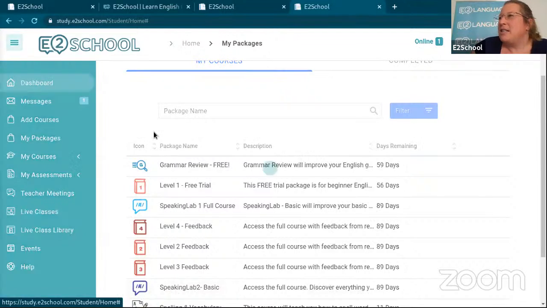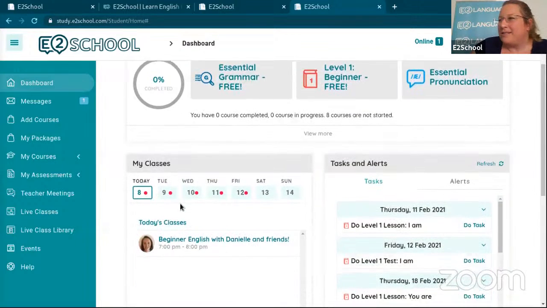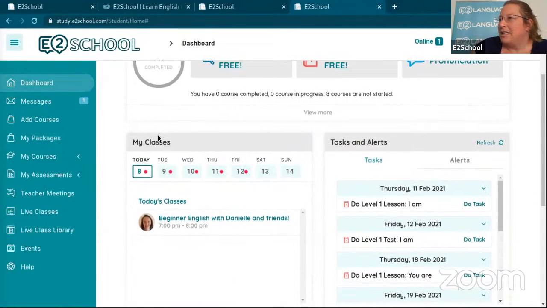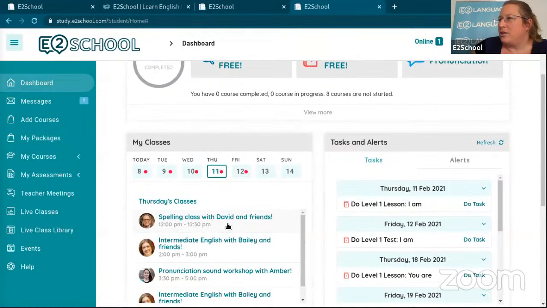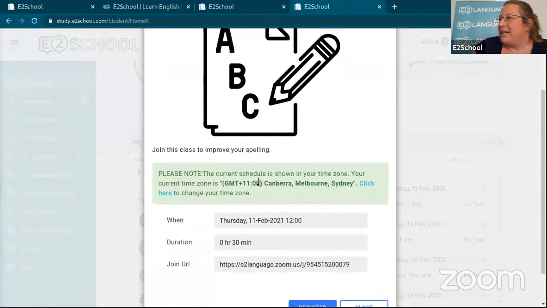Other than that, it's basically the same. The big one for me is live classes. Have a look at the calendar. If you want to join any of these classes, you can choose the thing. There's a new one this week for spelling. If you want to go to it, you just click on the button, read the information, and this one is the most important thing, making sure your time zone is correct in your account, because if your time zone is correct, then this will automatically connect up to your time zone.